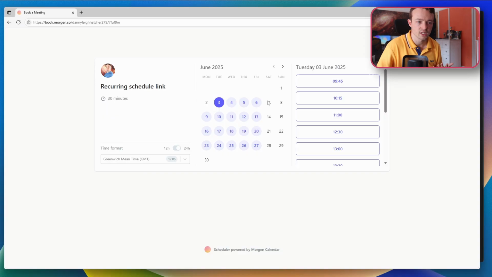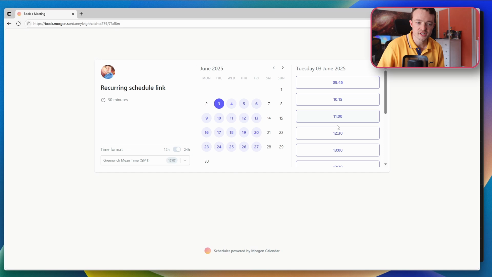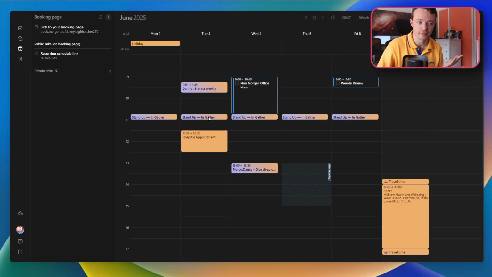If we take a look at Tuesday, we've got 9:45, 10:15, 11, 12:30. And when we look at Morgan, I'm in a call until 9:45. So no one can book a call at 9 because that would overrun. And the earliest a call can be is 9:45. But as you can see, no one can book a call with me at 12 because of 11 till 11:30. And then at 11:30, I have a work stand-up. So they can't book a call with me there. Otherwise, that would be overlapping. And 11:30 to 12:30 is also blocked off.